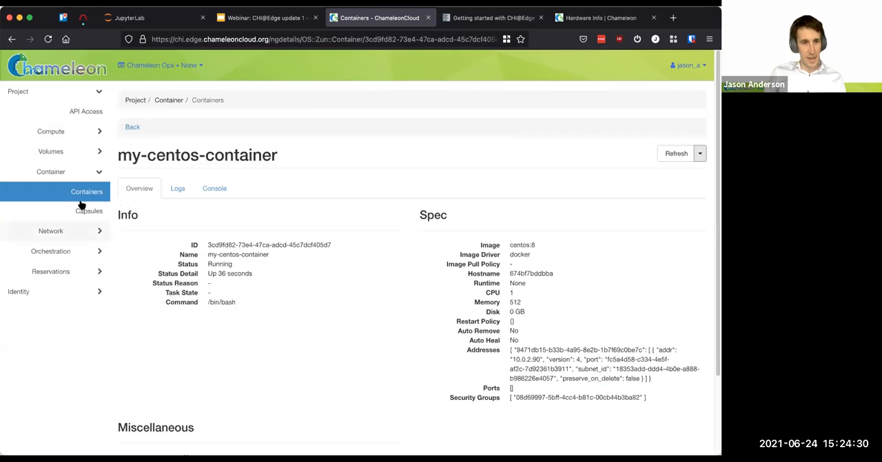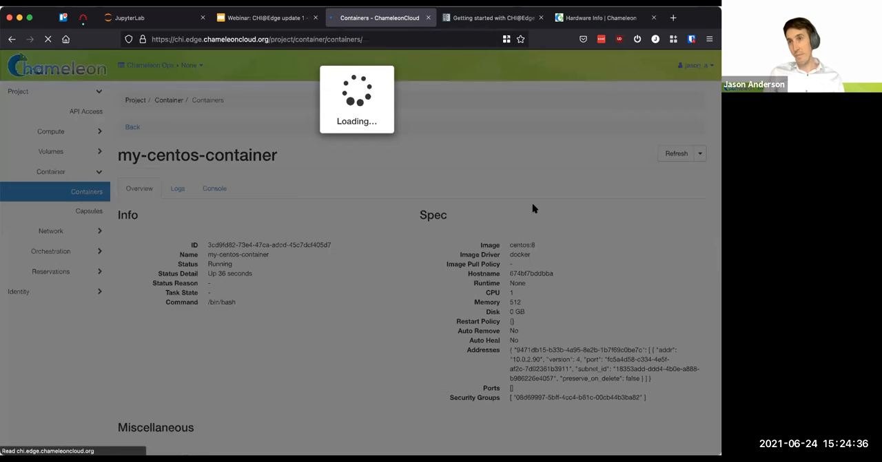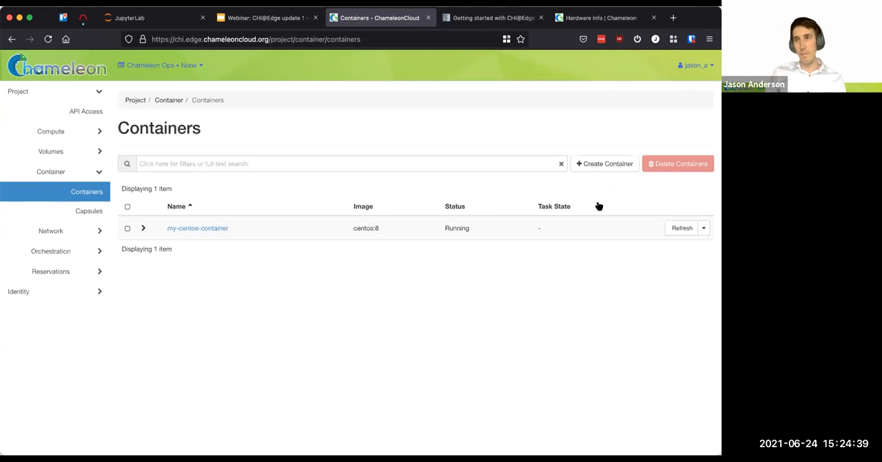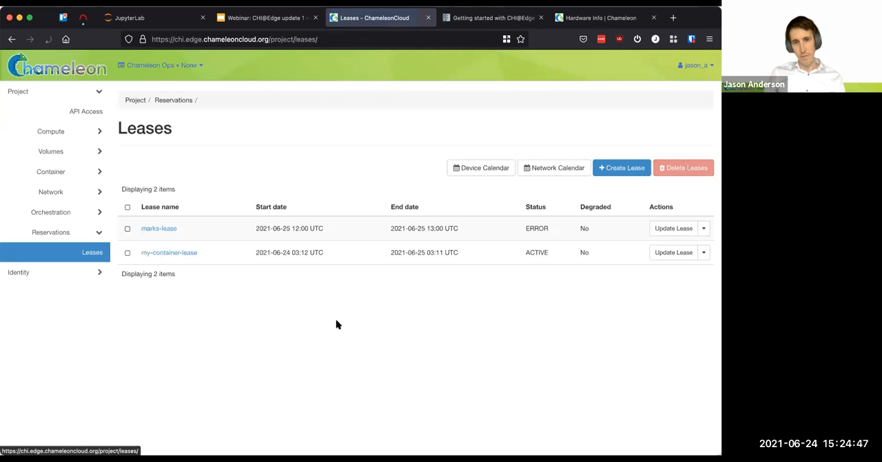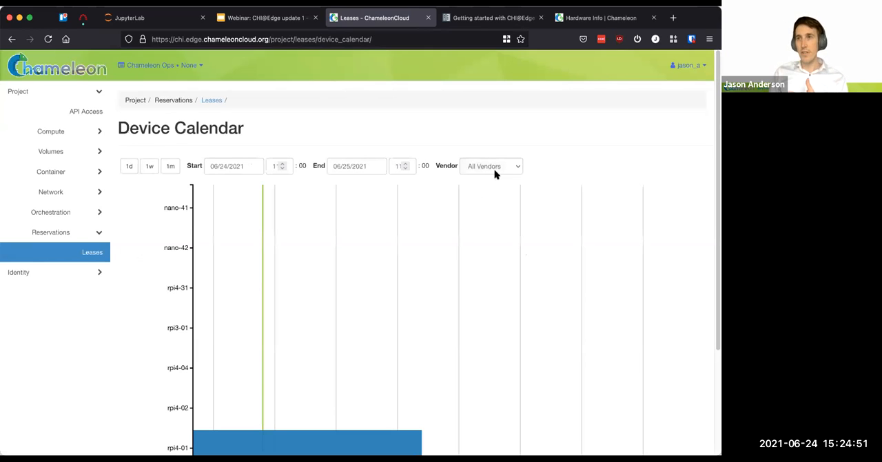Anything else I wanted to say about that? I don't think so, but before I go into the more advanced part of the tutorial showing the Jupyter interface, I did want to point you to this reservations thing, because as we mentioned, one of the main aspects of Chameleon is that you reserve resources for your exclusive use.